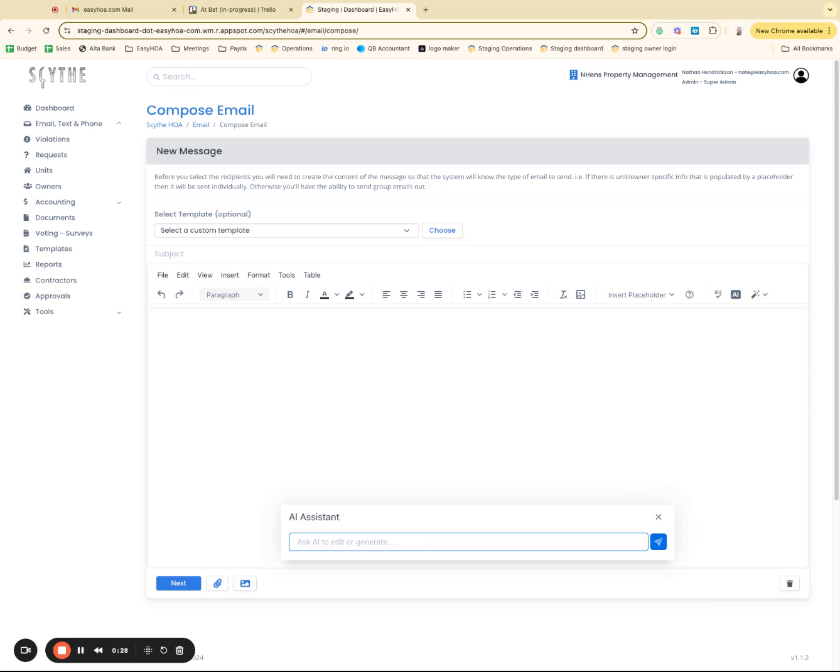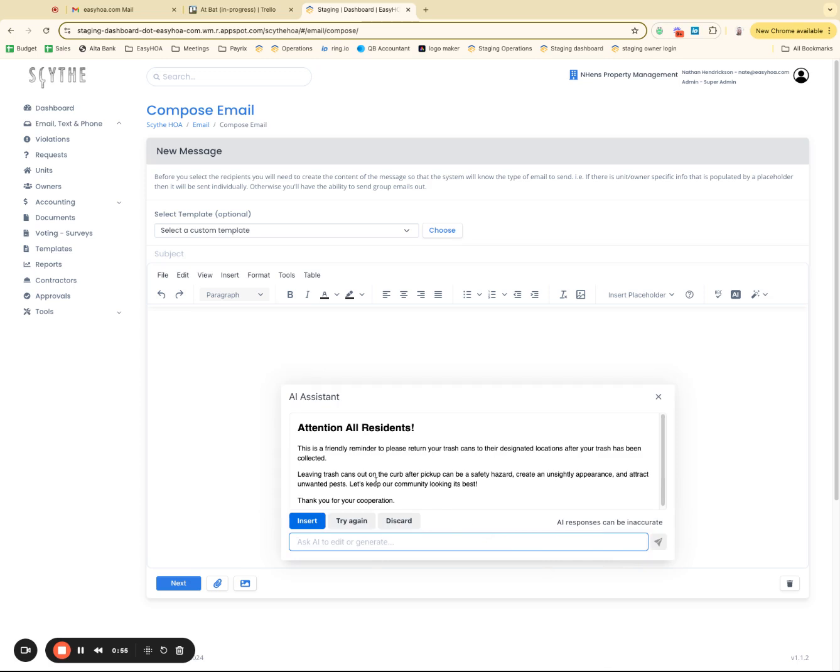So for example, if we're the HOA, we could say something like, write a letter to the HOA members reminding them to put their trash cans away. And of course, you can go into more detail. This is just to show you how this works. So you put in the prompt, you hit submit, and then it says something like this: attention all residents. And then it kind of creates a little letter.